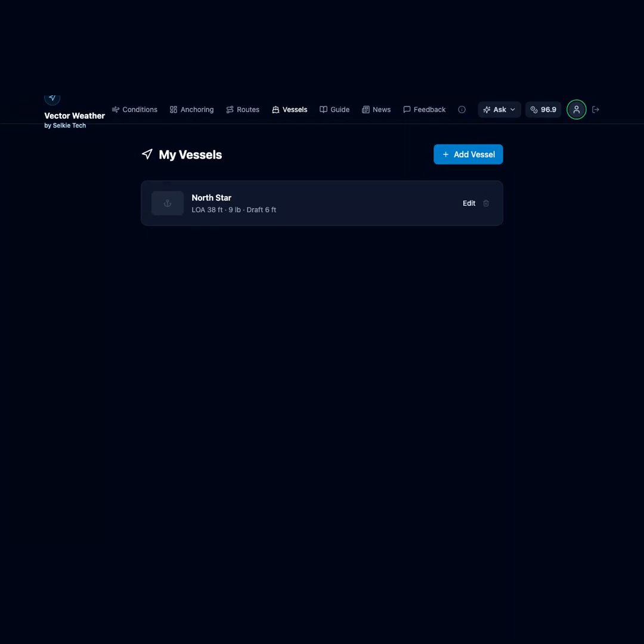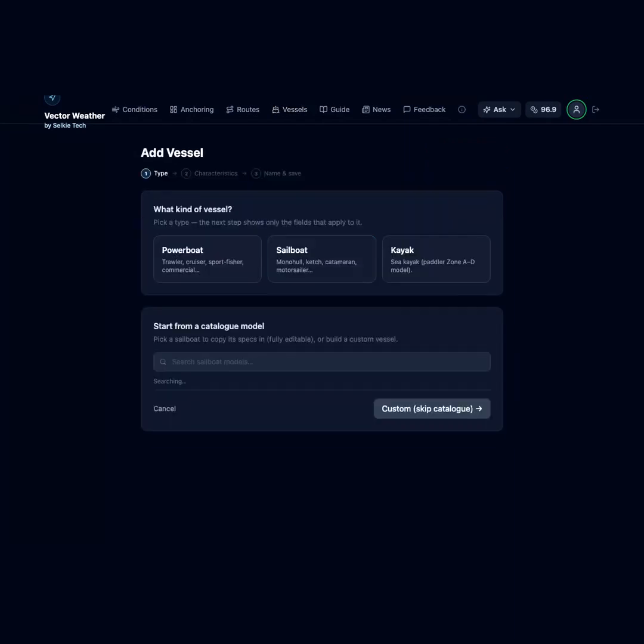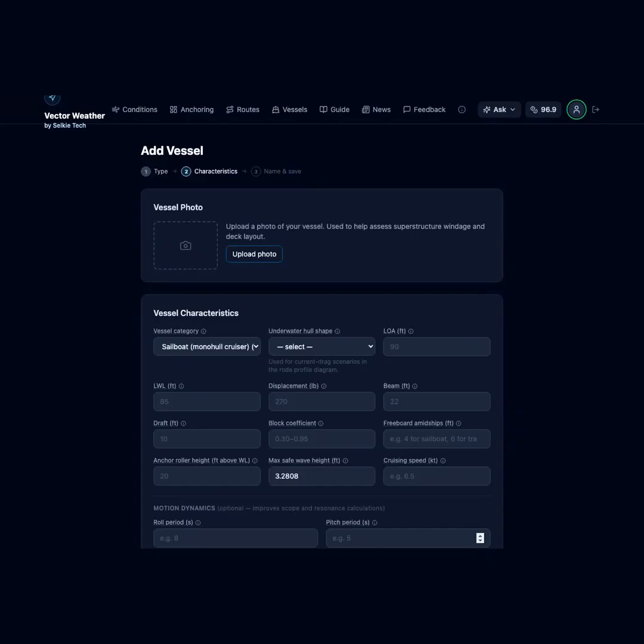Choose kayak, sailboat, or powerboat. You can start with a catalog model and adjust its copied specifications, or create a custom vessel from scratch. If your exact model is not listed, custom is the right choice.